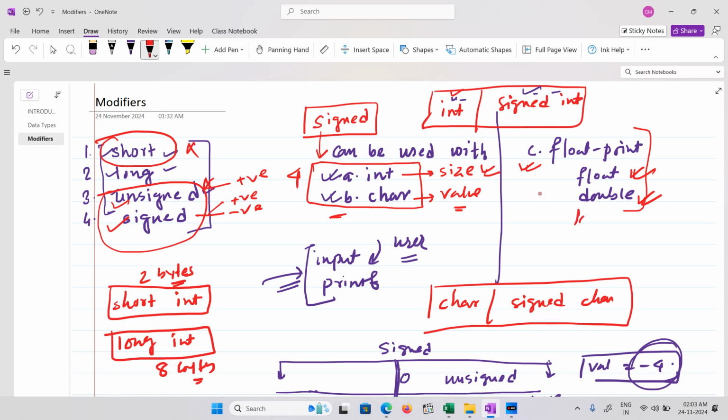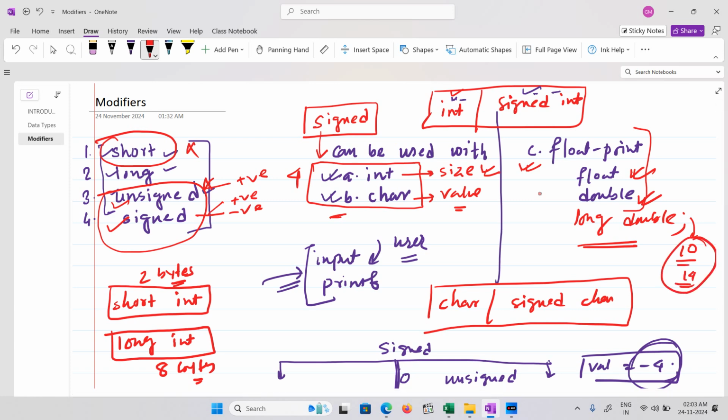Just to change the range, a long double will take, compiler dependent, 10 bytes, and some compilers may take 14 bytes of memory, so it will allow you a larger range for the precision it supports. This is the only modifier allowed in the floating point family, the long one, and not exactly with float, with double only. Under floating point we cannot use unsigned and signed. So let us write and demonstrate.